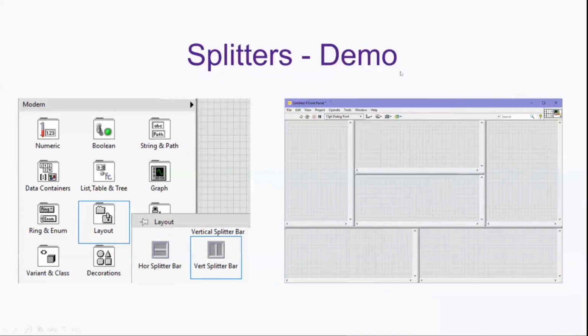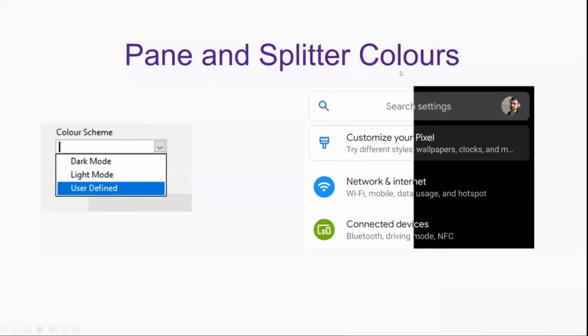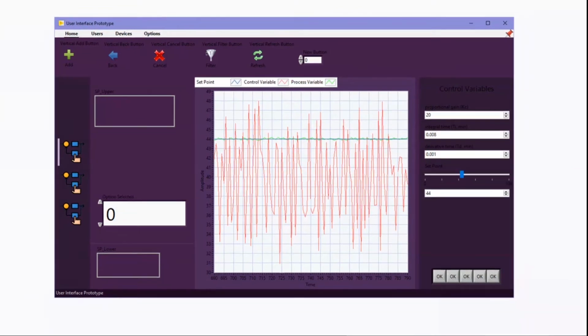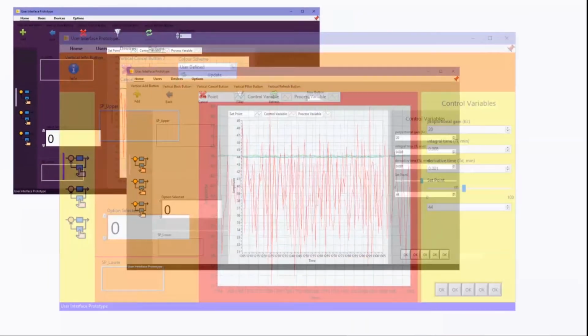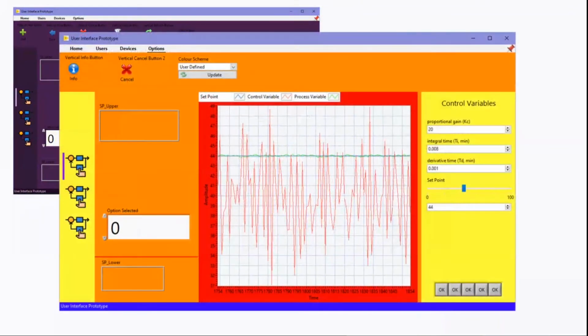But let's close that. So hopefully that just gave you a bit of a thought about what's possible with these splitters and panes. So we had a look at light mode, dark mode, and user-defined for different environments your user will use the software in.